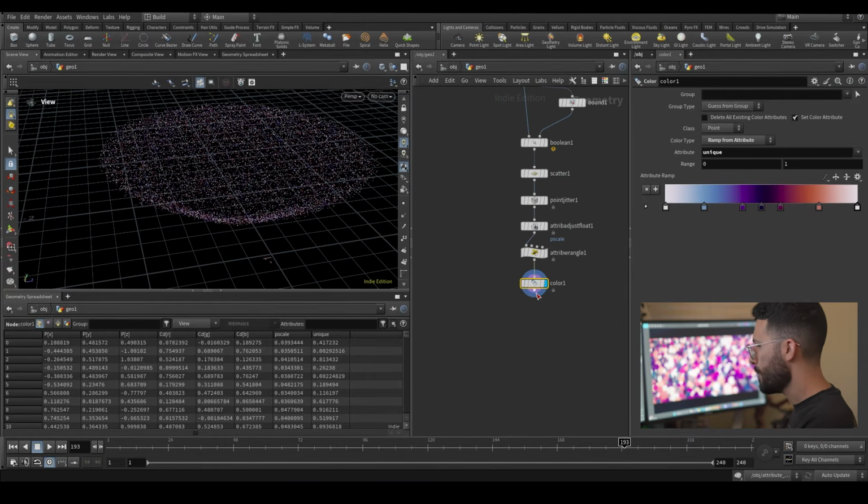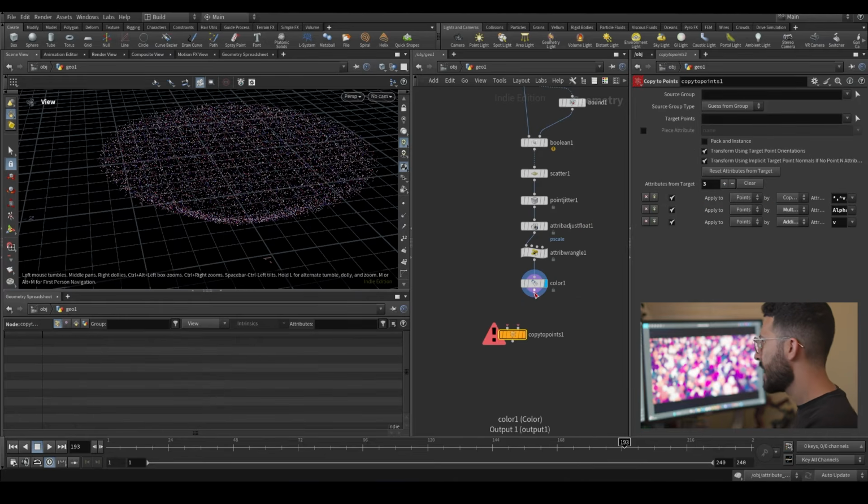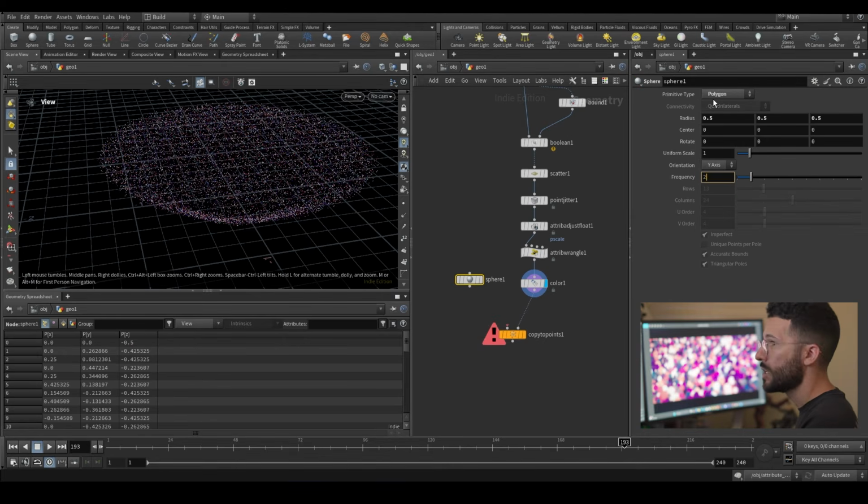Now we're going to do a copy to points. Here it's asking for our target points to copy to. In this case, it's our point cloud, so it's going to be this. And then it's asking for our geometry. So we're going to go ahead and drop down a sphere. We're going to change this to polygon. And then we're going to drop this into our geometry to copy.